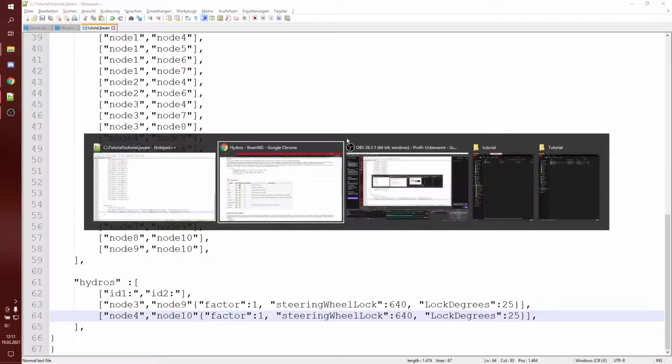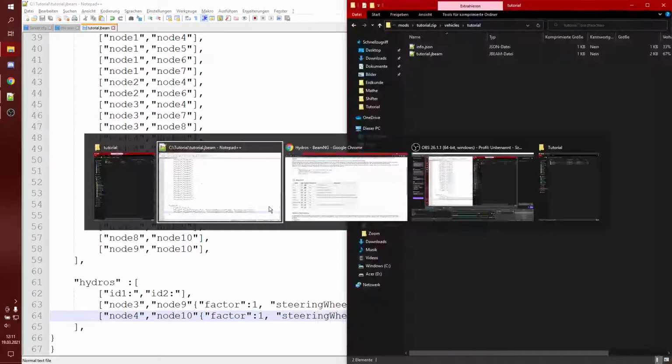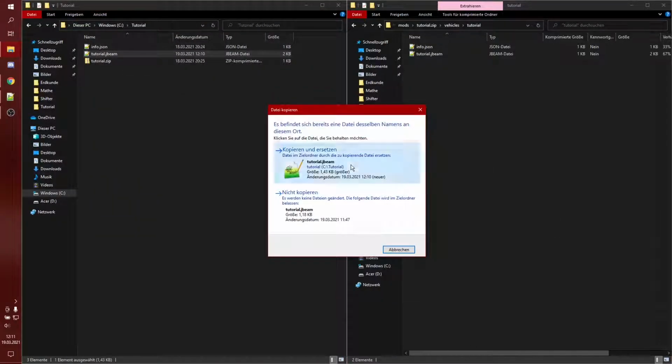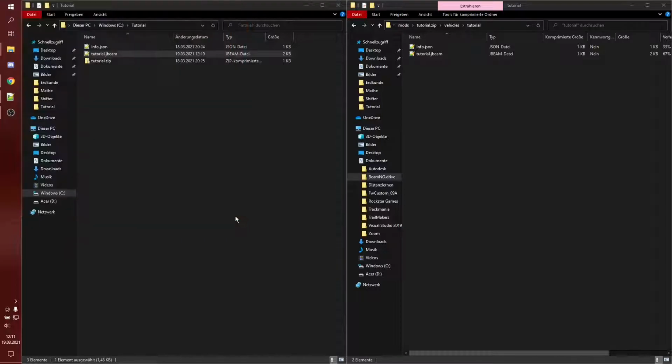And yeah, we can go ahead and copy this thing to our mods file and start BeamNG again.